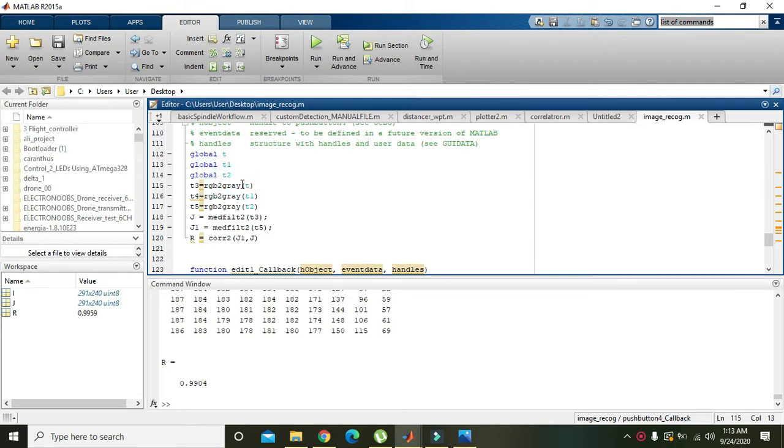Then the RGB to gray function converts T image to T3, and now T3 is a complete black and white type image. Then RGB to gray of T1 will be stored inside T4. Then RGB to gray of T2 will be stored inside T5 after the conversion. RGB simply stands for red, green, blue, the color image, and gray is just like black and white.